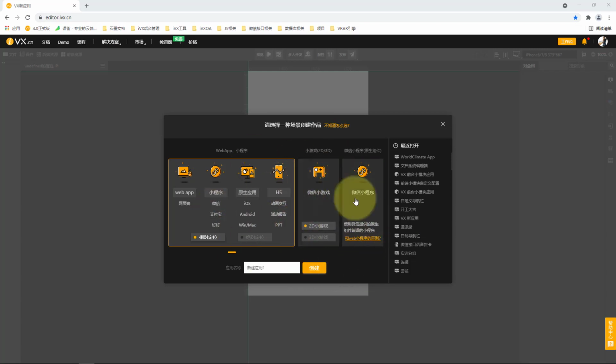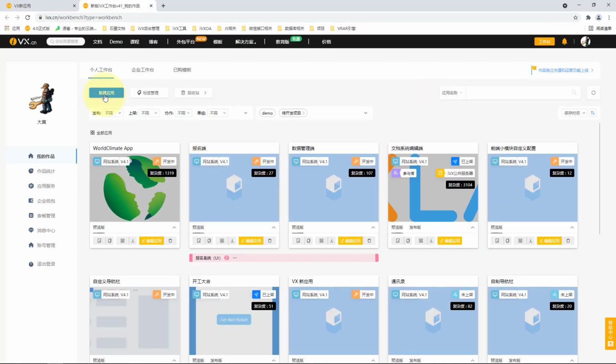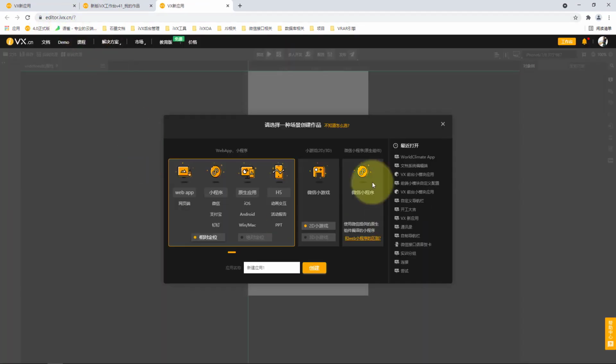In addition, we can also go to the workbench. There is a new application label in the first label of the workbench. When you click it, you will also come to an address of our editor. You can also create an application here.